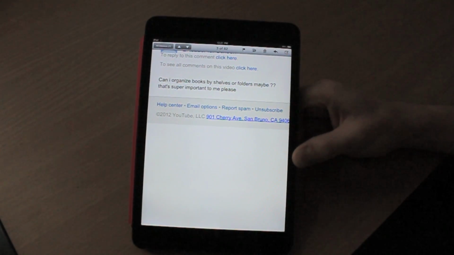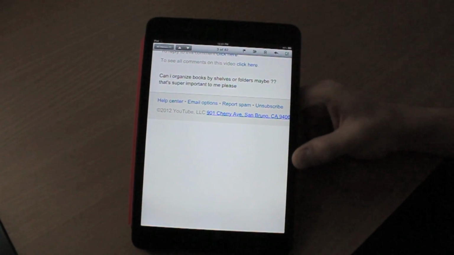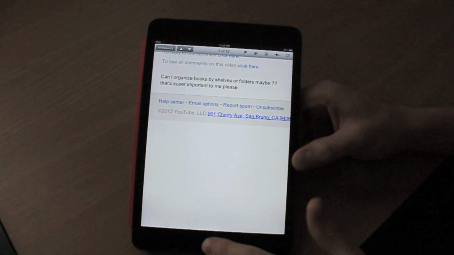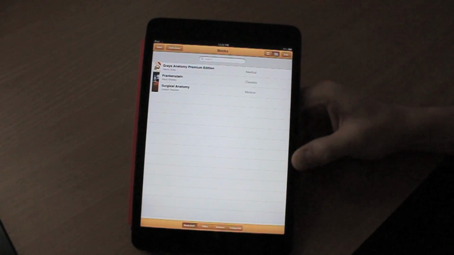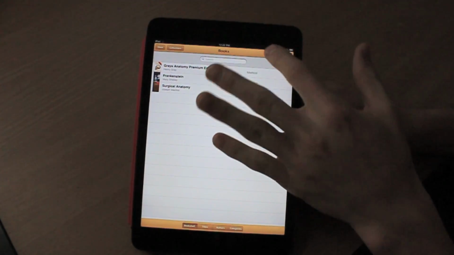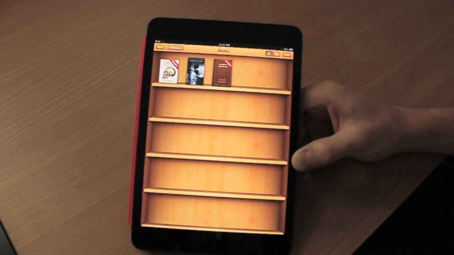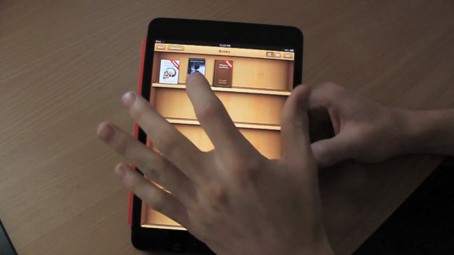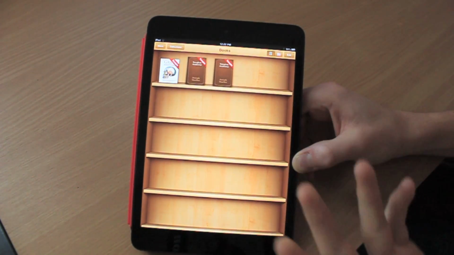Hey there, I'm back again to answer this question. Can you organize your bookshelves by folders? Now, unfortunately, Apple does not allow you to use folders, but there are a few options, and I'll show you what those are. The first thing you can do is you can simply rearrange your books.